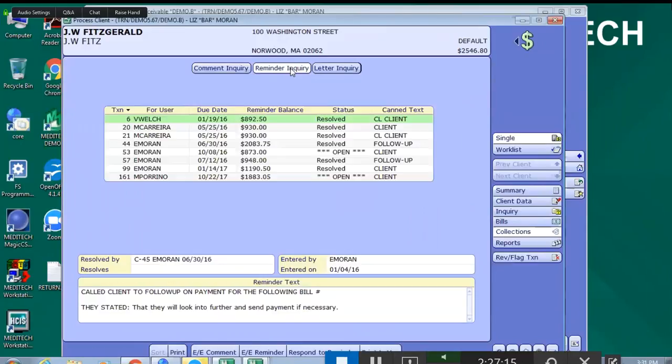Next, we have our reminder inquiry. Reminders are messages that prompt the user to follow up on an account. This routine is used to view any reminders assigned for the client. We see that we have 2 that are currently in an open status. And if we wanted to, we could create a new reminder, or we can respond to a reminder.